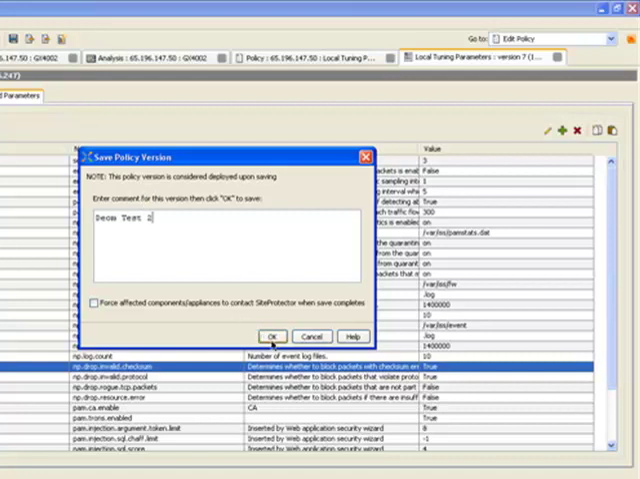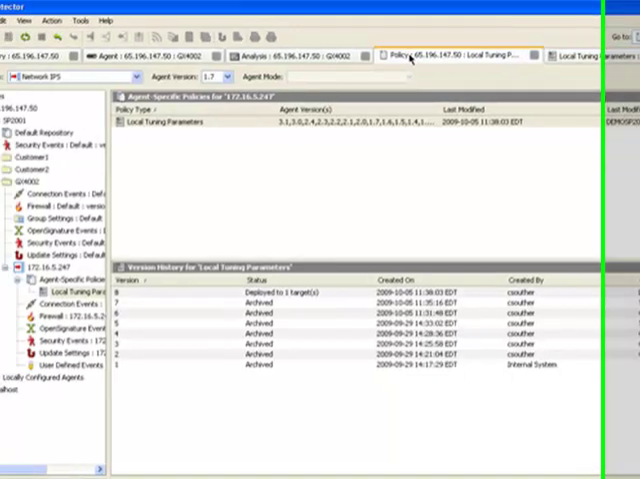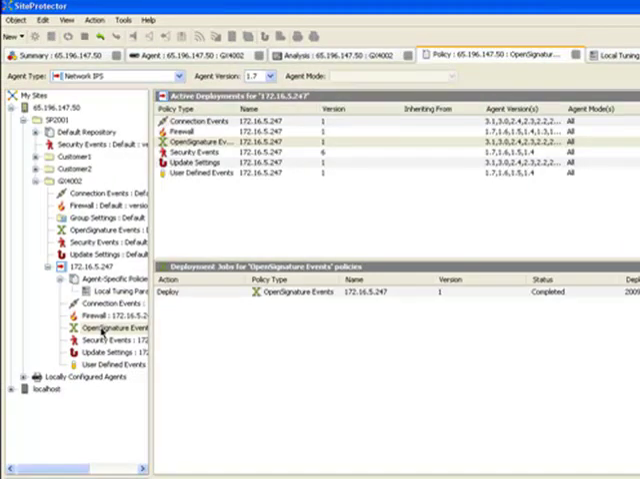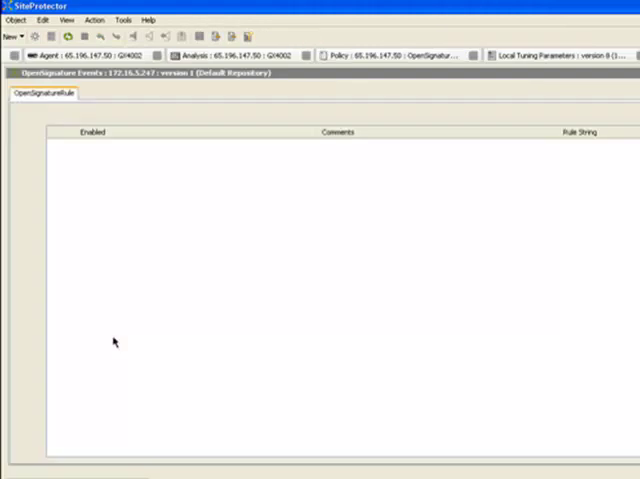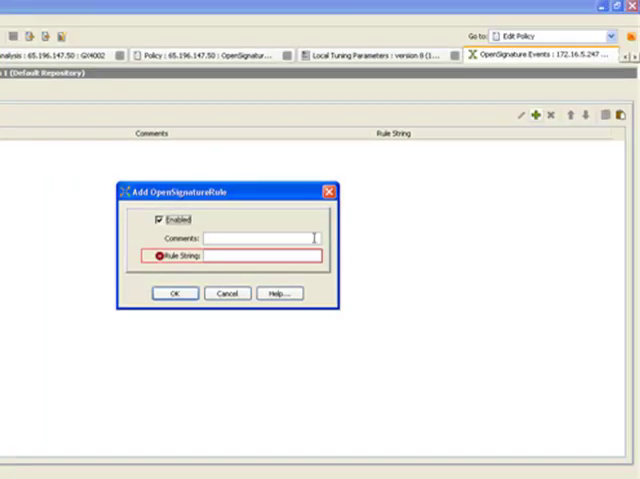All you need to do then is go to Open Signature Policy and add your new signature. And since we don't have time to get into the basics of signature syntax, let's just look at how to create a simple custom signature. Once the policy has been pushed out to your agent, you'll want to come back to the agent view. On the left sidebar, select the Open Signature Events, Open. Once the screen opens, click the plus sign to open the Add Open Signature Rule dialog.